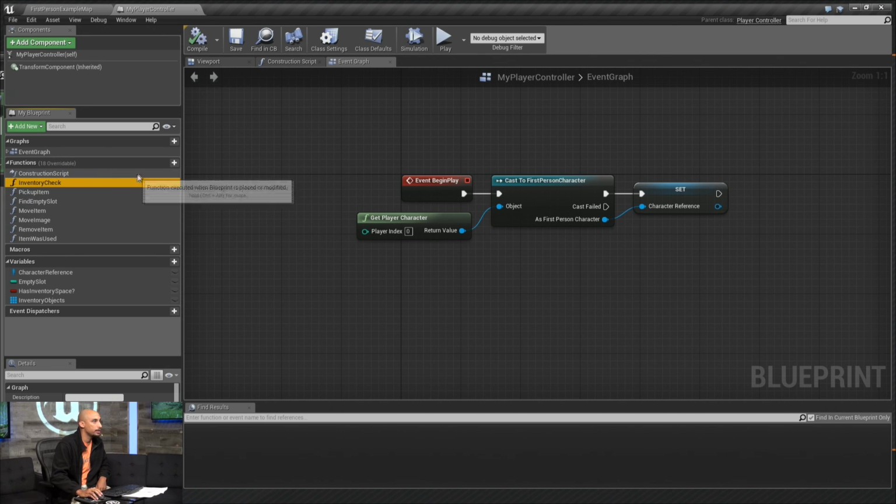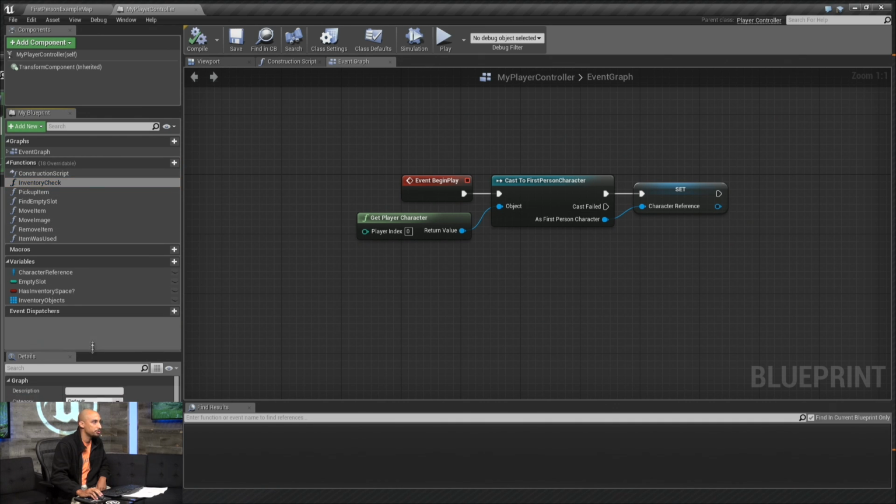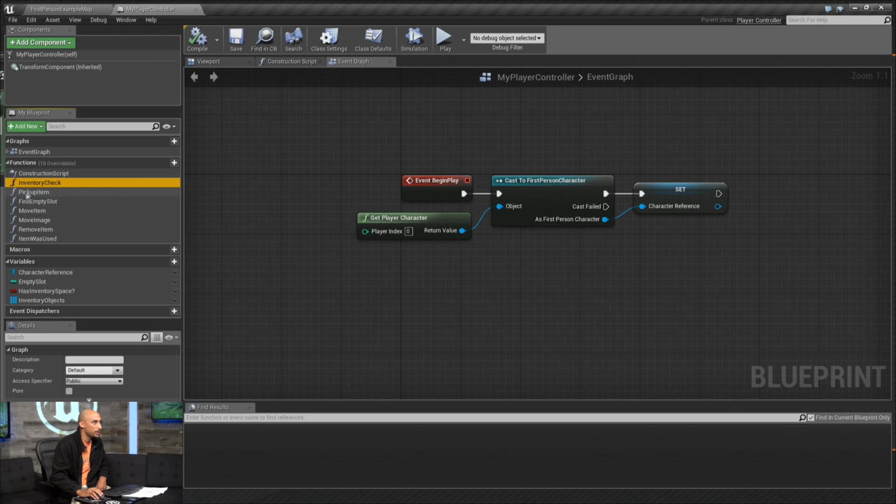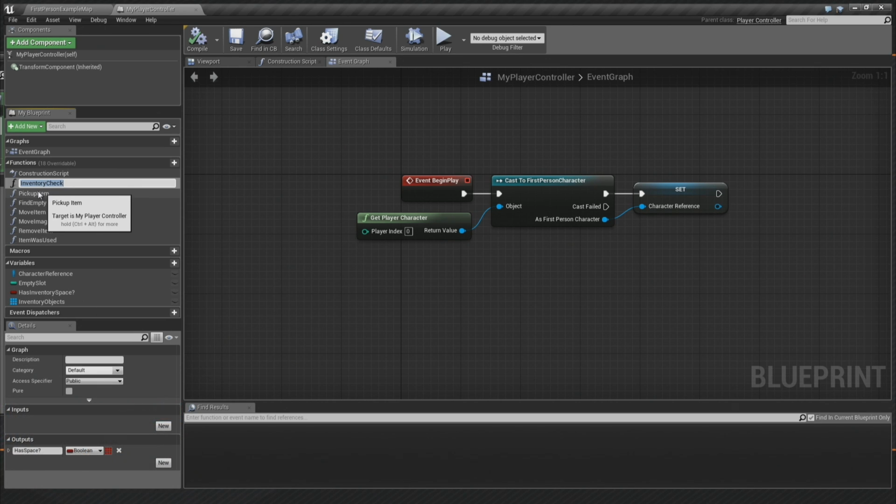So the very first one, again, we can click the Add Function button. The very first one is called Inventory Check. And if I move my details panel up just a little bit, when we create this function, down in the output section, we created an output Boolean called hasSpace. And all this function is going to do for us is check, as the name suggests, if we have enough space in our inventory to pick up an item. So that's what that function does for us, if you want to go ahead and create that.